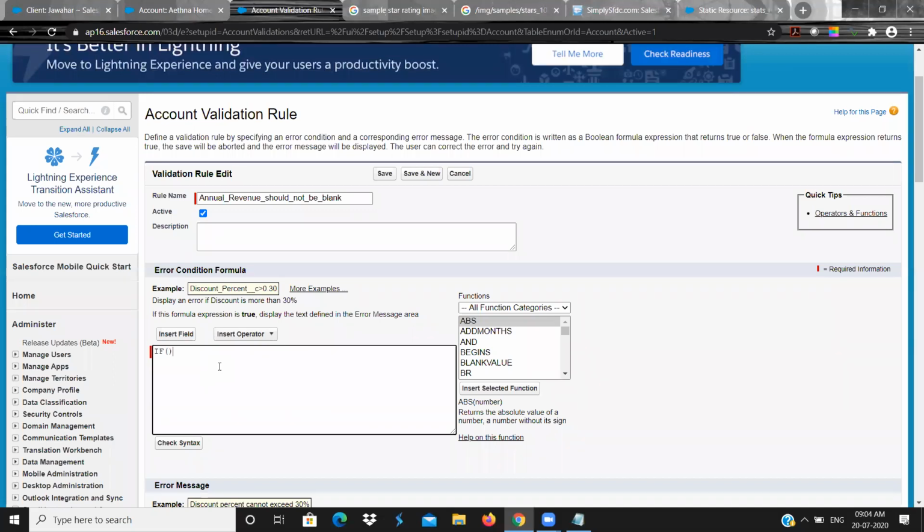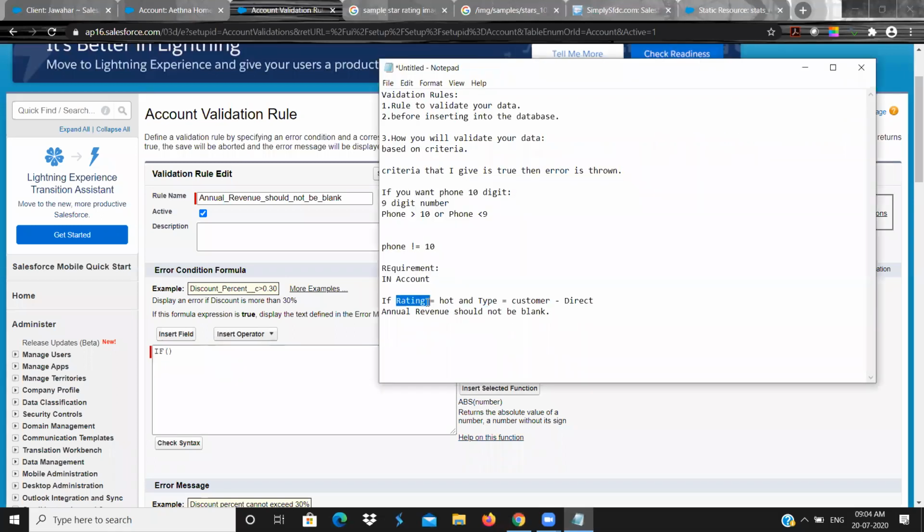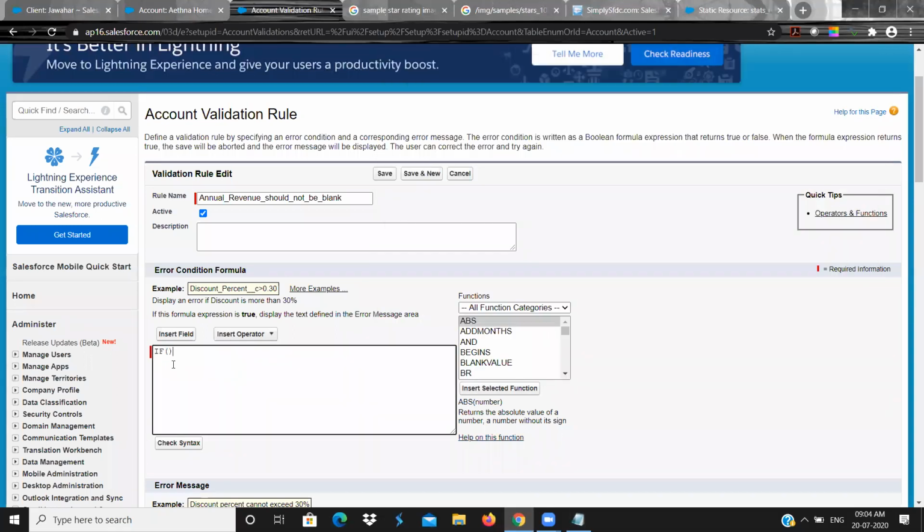First I wanted to use rating. Rating is a pick list, so we know that to use a rating pick list, we need to use is pick val.